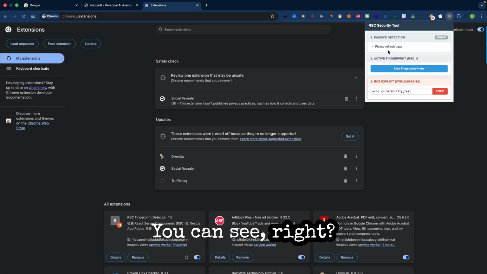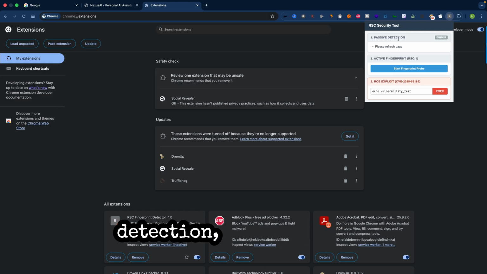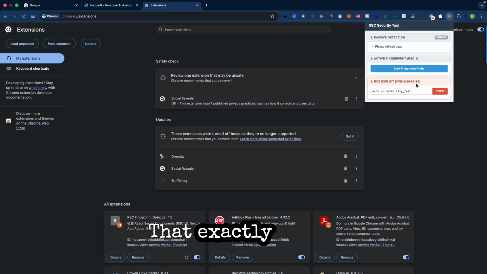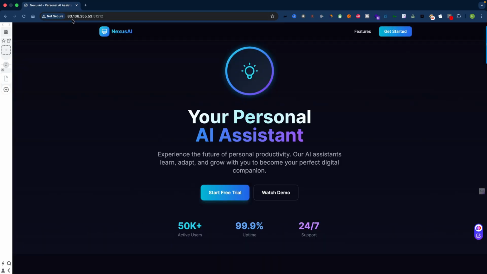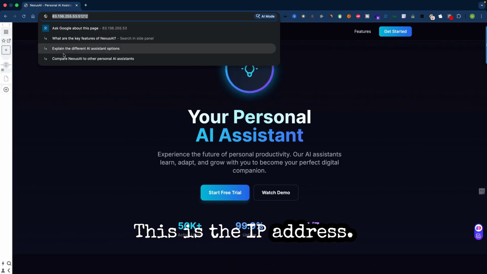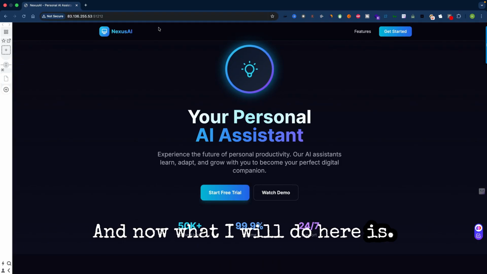You can see, right? This is called passive detection, and this is the RCE exploit for CVE-2025-55182 that we are exploiting. So we need a website, and you can use this application. This is the application at this IP address, 83.136. Now what I will do is refresh it.